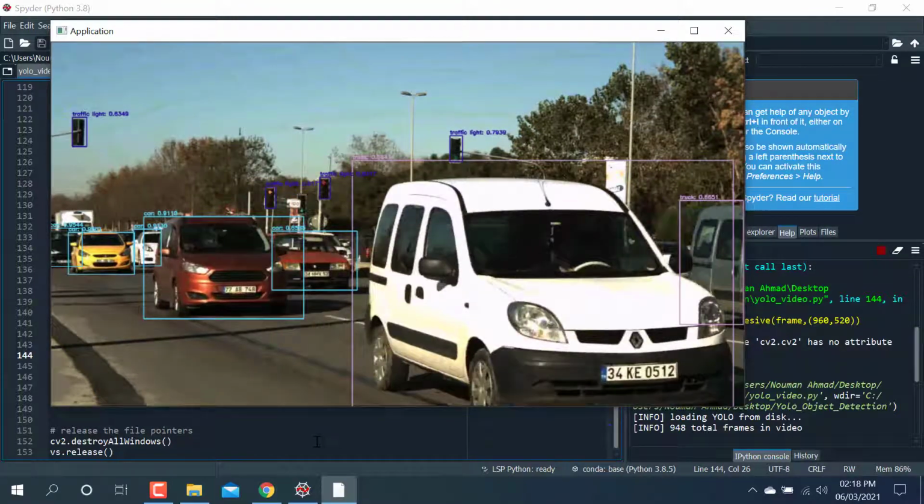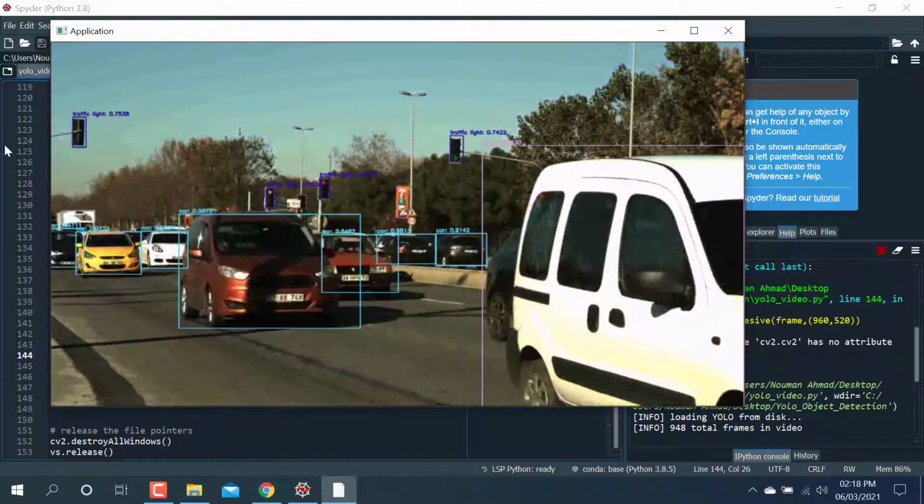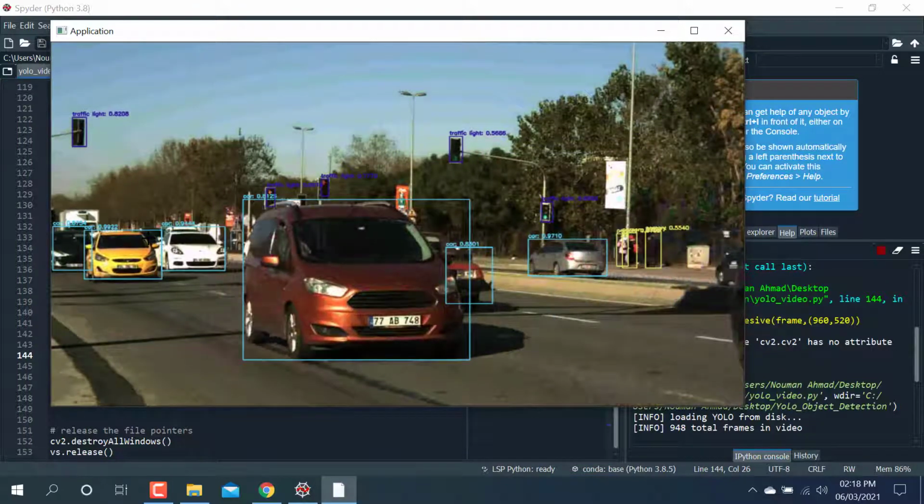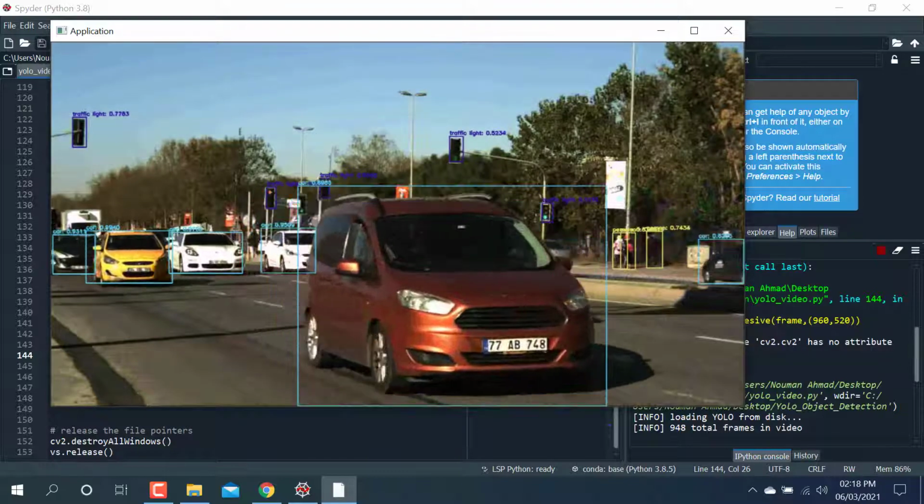You can see it's detecting objects in real time. Here is a traffic light, and here are the objects that are moving around. You can see it's detecting everything here.